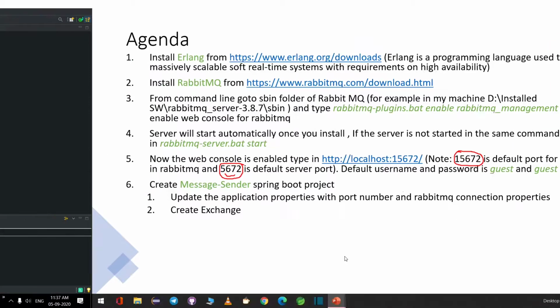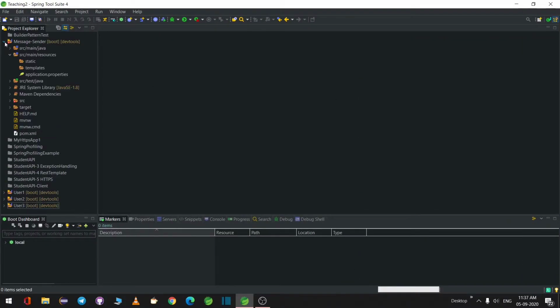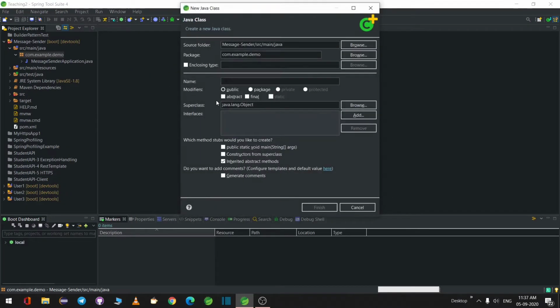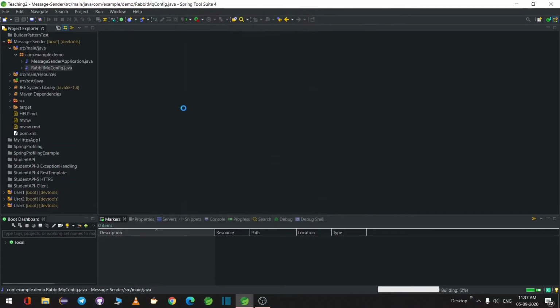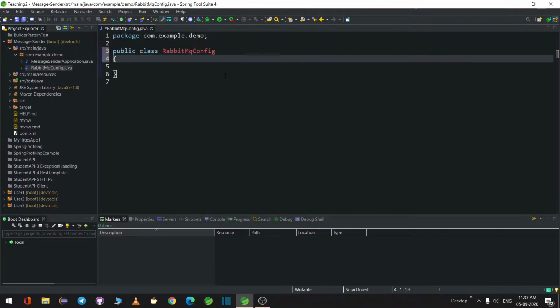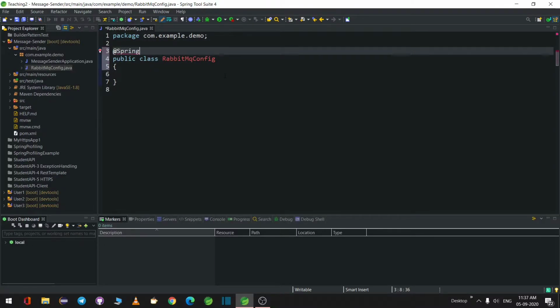So create an exchange. So basically exchange will be done at the sender end. So what happens is when you run this message sender project, the exchange will be created in RabbitMQ server along with the queues. Okay, we'll see how it happens. Just right click. I'll just create a class called RabbitMQ config. So I'll mark it with @SpringBootApplication.